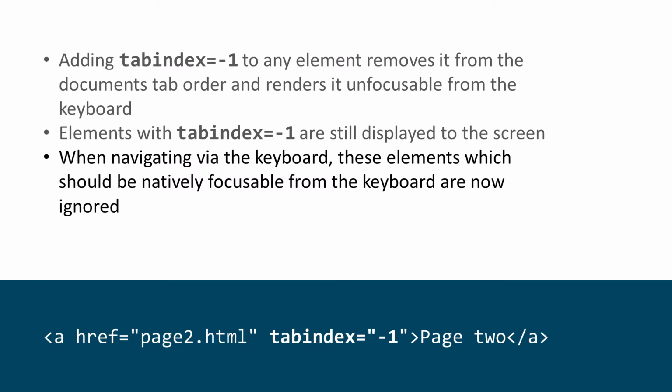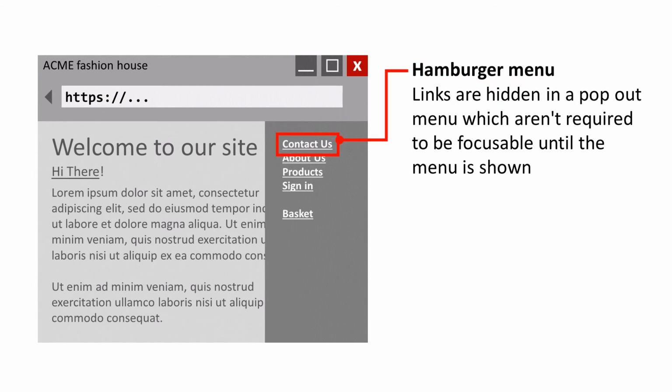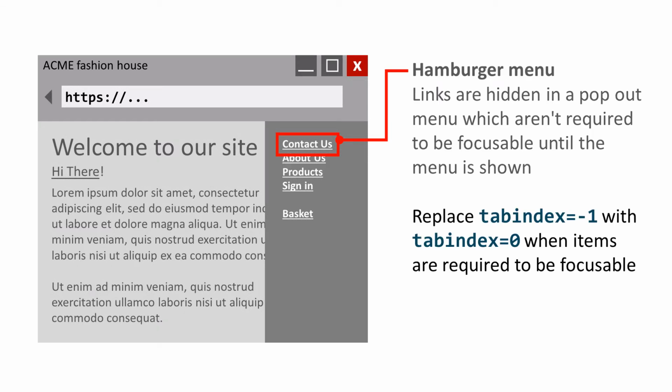But when navigating via the keyboard, these elements, which should be natively focusable from the keyboard, are now ignored. Using this value is useful to alter the focus sequence on elements. Links in a hamburger menu, where many of the navigation links are hidden in a pop-out menu, aren't required to be focusable until the menu is shown. When the menu is shown, tabindex -1 is replaced with tabindex 0 and the items are now focusable.